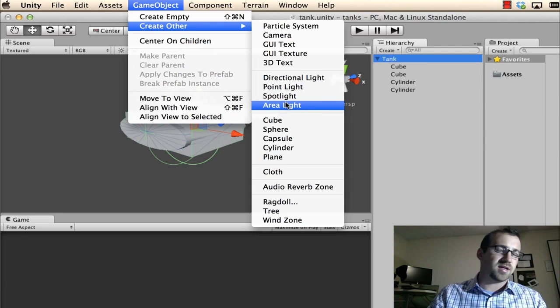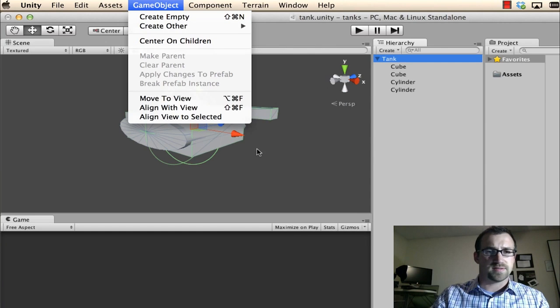Then an area light, that's a Unity Pro feature, and we really only can use that during light map baking anyway, so it's more of an advanced feature, so we wouldn't need that for this series.